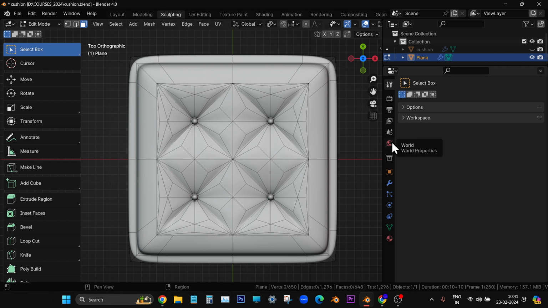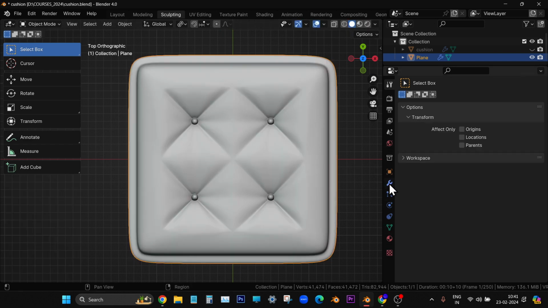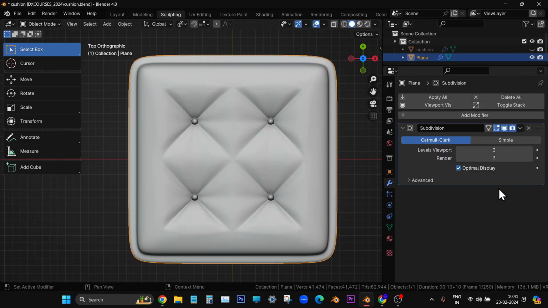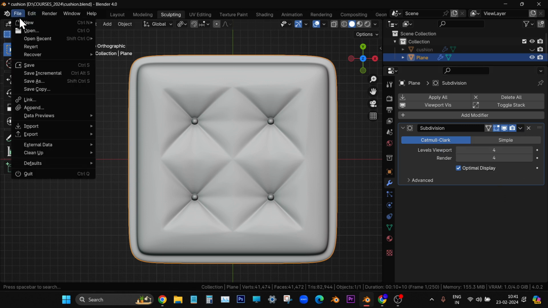So what we have to do is, we have already given subdivision, so we shall increase the subdivision to 4 or something. Even more can be increased, but in our case we cannot take that risk. So we are increasing till 4 only. Now we are applying it. But before applying, let's save it.